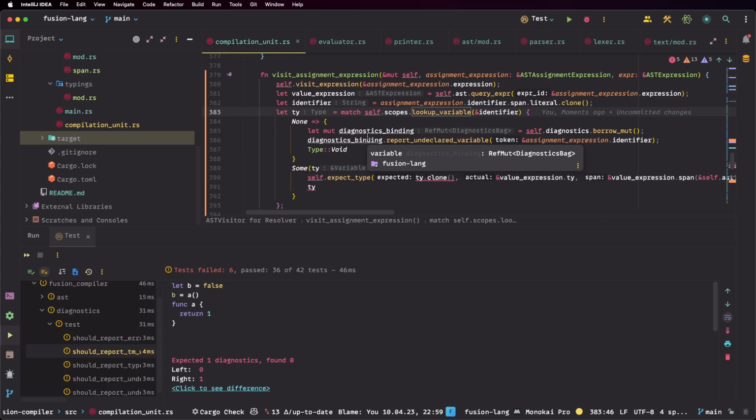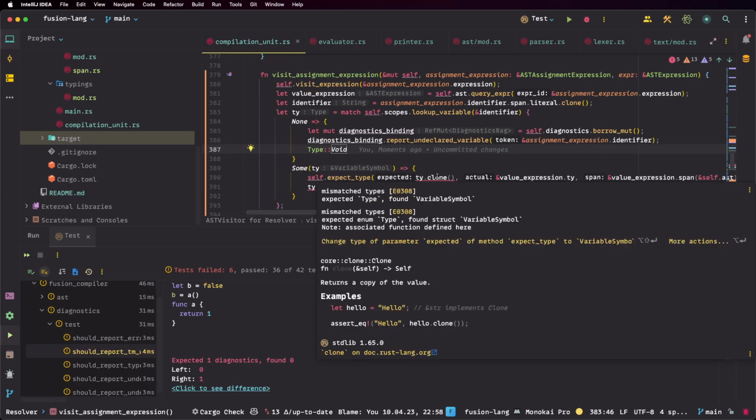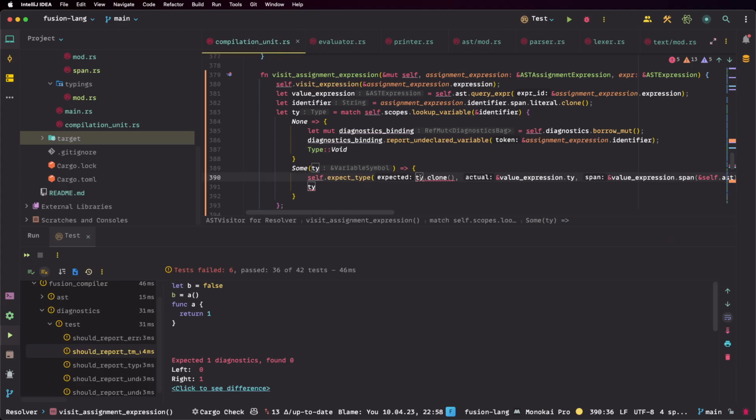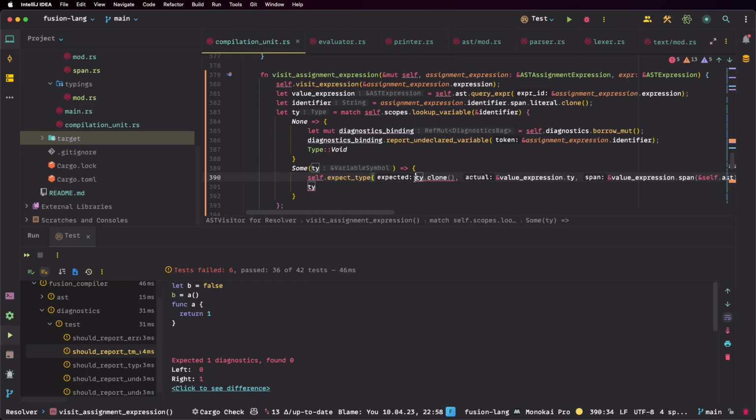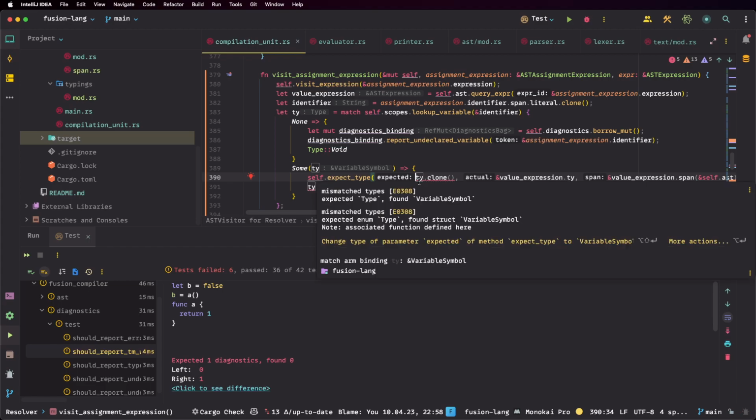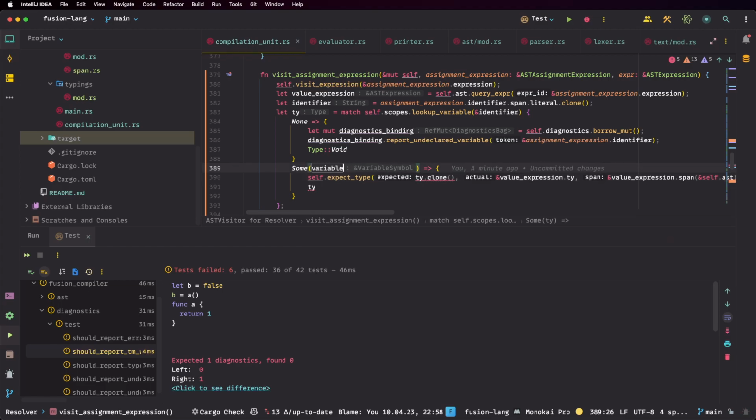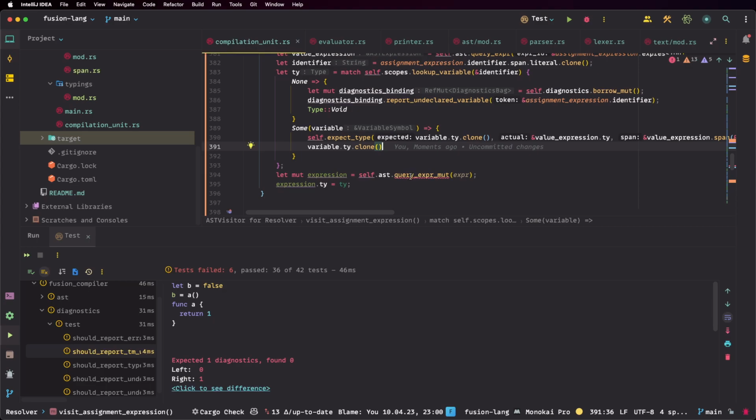Okay, and then this will be type void, probably. Yep. Expected type found in variable symbol. What is type anyway? Okay. Variable. It's like a variable type clone. Cool. Yep.